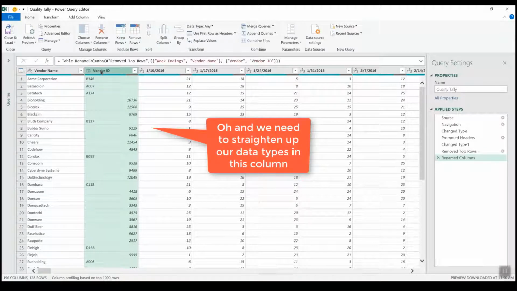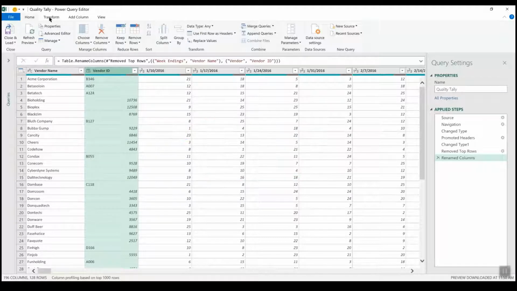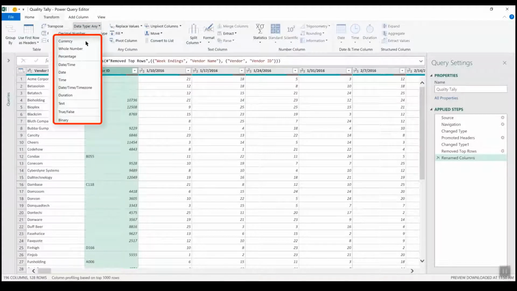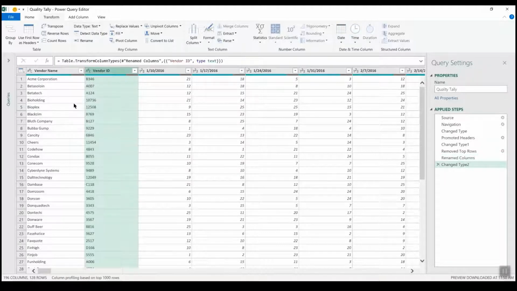Let's take a look at the vendor ID column. My data type for vendor ID is not consistent. I choose the Transform tab and select Data Type. There are a lot of different options to choose from, and I choose Text. Let's take a quick look at our Applied Steps panel. It's been diligently recording every step we've taken.